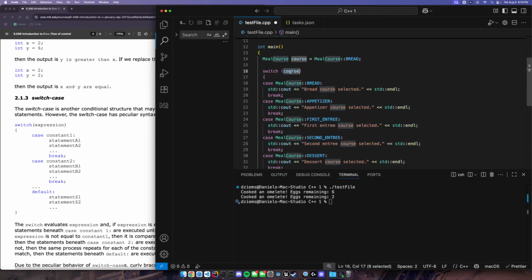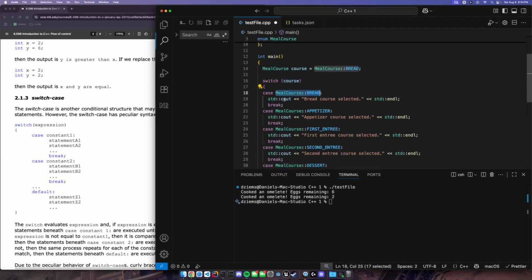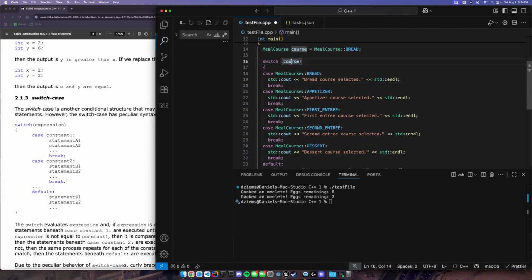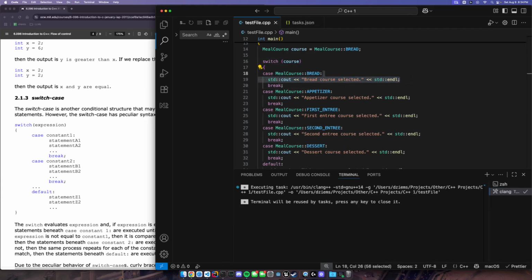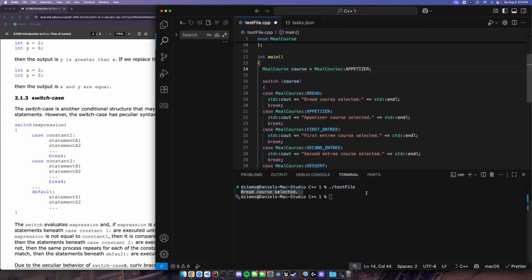We run a switch on course. Course is our value that we defined here. Check course against all of these different cases that it can exist in. If course matches the state of being in bread, we will print out bread course selected. Let's rebuild our code and run it. That is exactly what happened. If we change this to appetizer and then we rebuild, you'll see now we have selected the appetizer course.